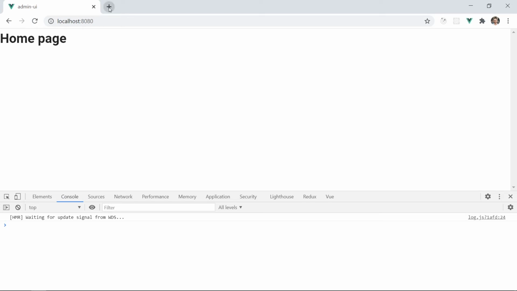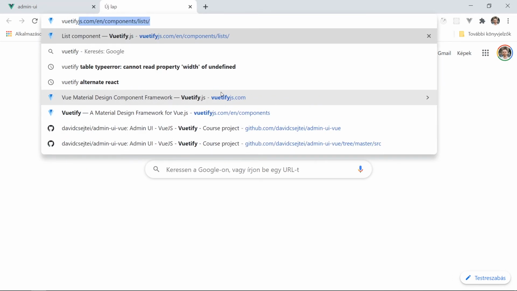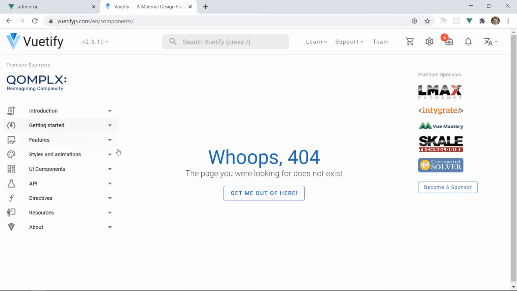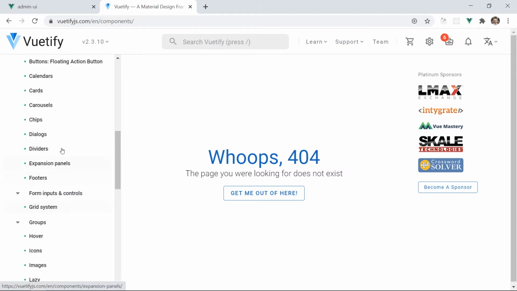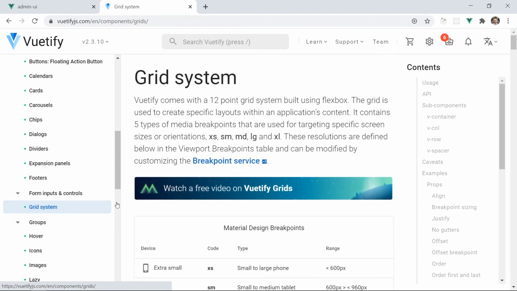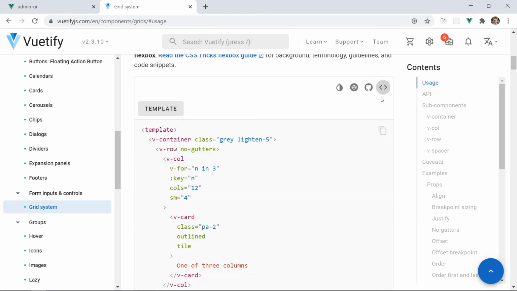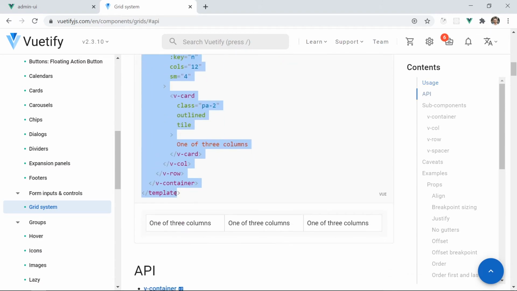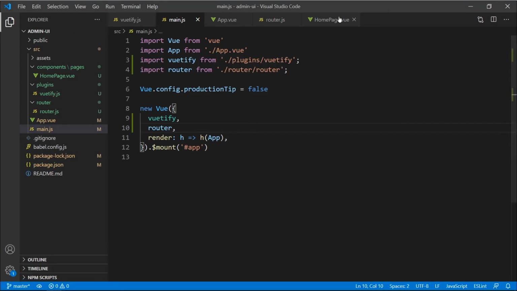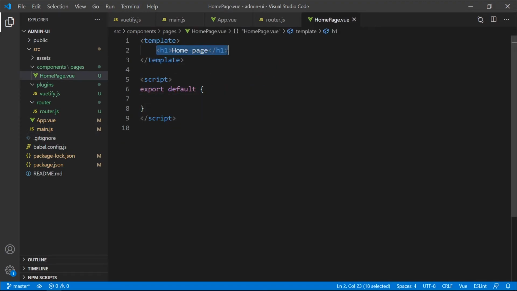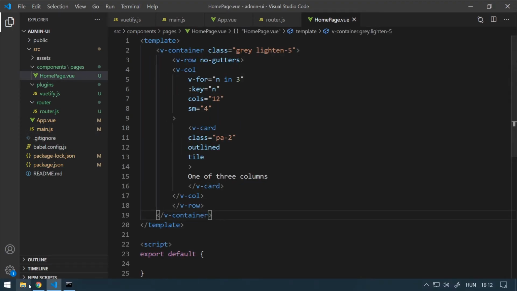Fine, it works. Open the Vuetify library official website and go to the grid system page from the components section. Vuetify has its own grid system based on Flexbox. Let's copy the first simple example. It's a grid with one row and three columns. Paste the example to the HomePage component template.